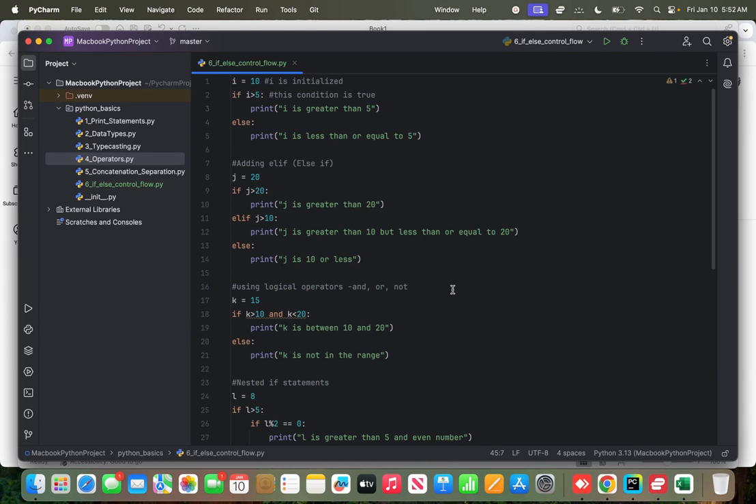Hopefully, you are clear with the conditional statements of if else, and I think I have covered most of it. If you still want to find more practice programs on this, you can always Google them.